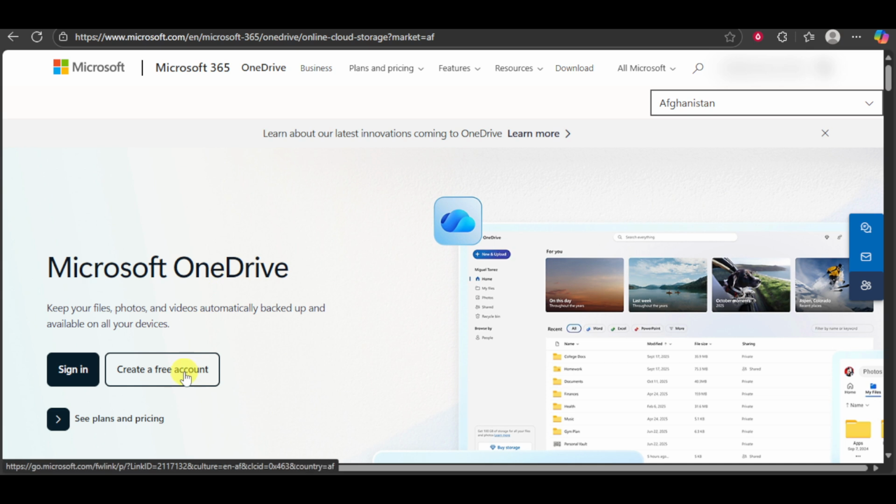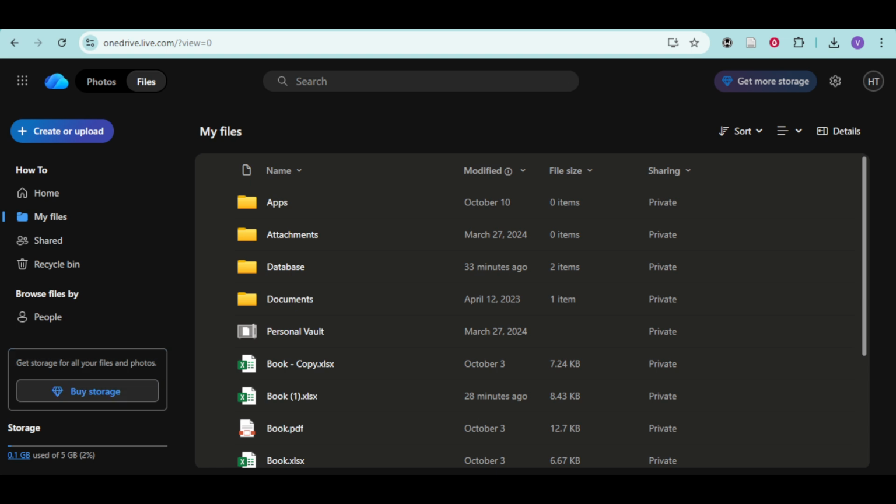Once you're in there, click onto this create a free account in order to sign up. However, if you already have an account, click onto the sign in option that we have right here. Now let me head over and sign in. Here are my files. As you can see, I have several things right there.